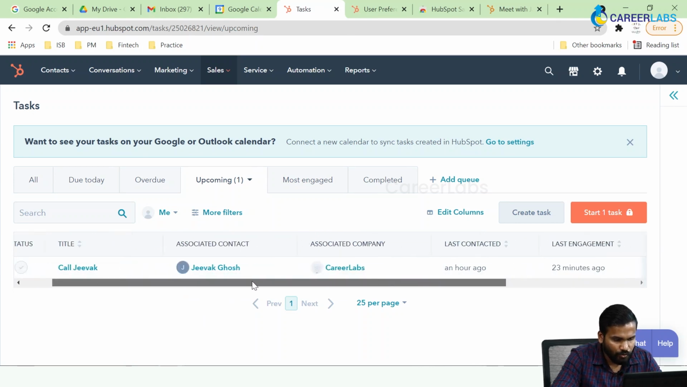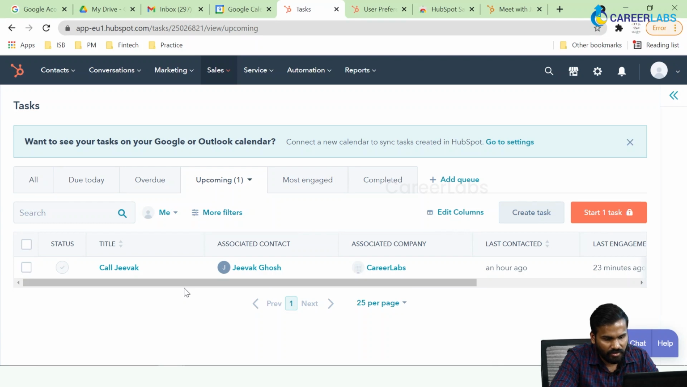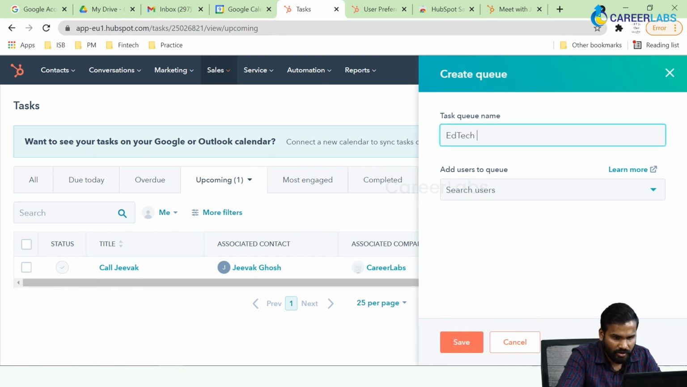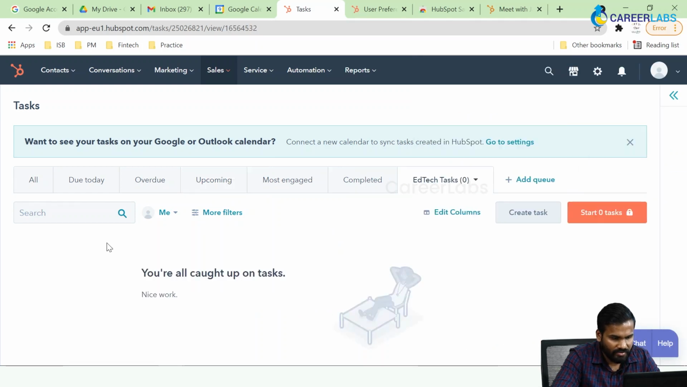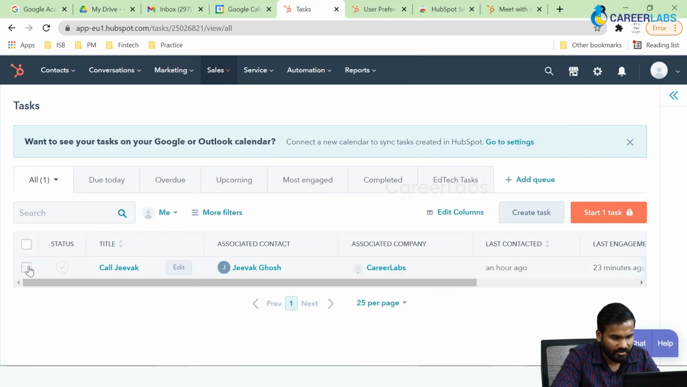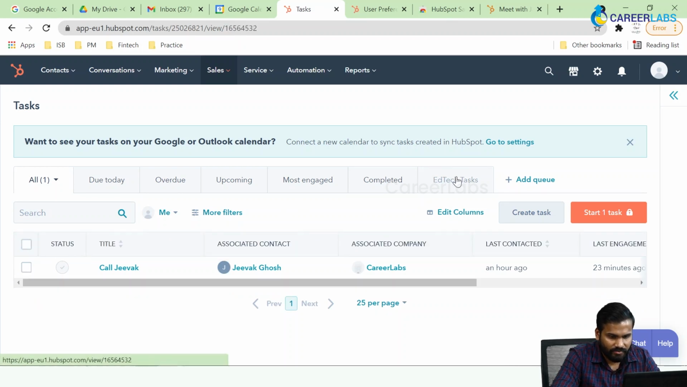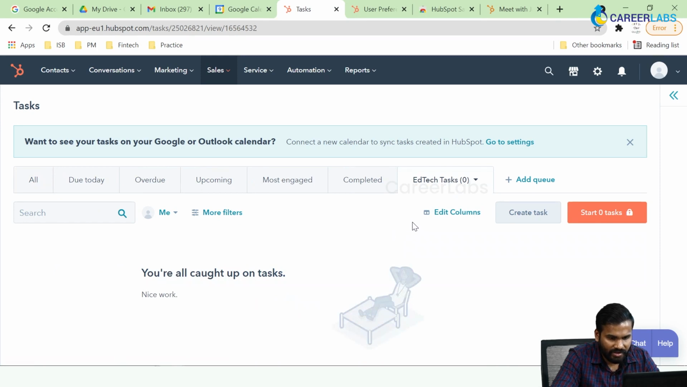And then if I have to logically group these tasks in various other queues, then I can create a queue over here. So I can create a queue, say all EdTech tasks. I can create a queue of this kind, and then I can assign a task to that particular queue. So as you can see here, we have created a queue that is specific for all tasks that pertain to the EdTech business of mine.